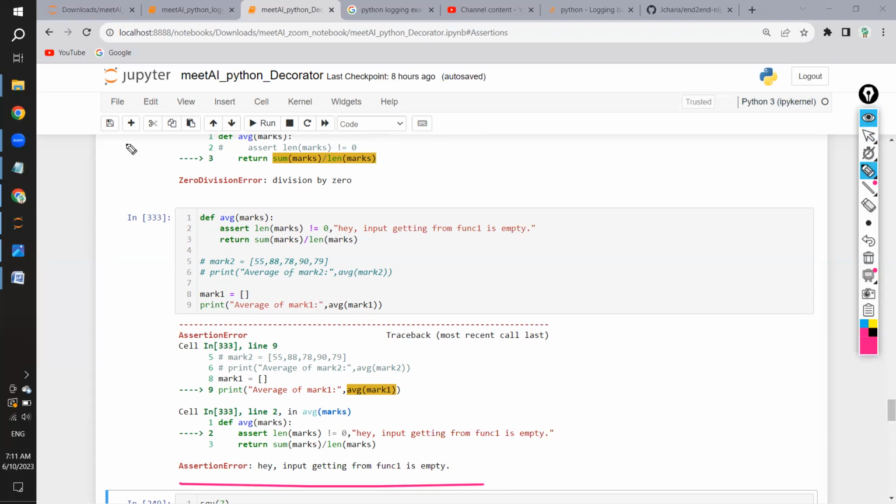Okay, I'm passing it from function one, right? So due to some reason, I'm getting empty. You can also put one other statement over here. Debugging will become easy because you will have more control. You will know exactly where the code is breaking and what the reason for the bug is. So that's how assertion statements will help you guys.